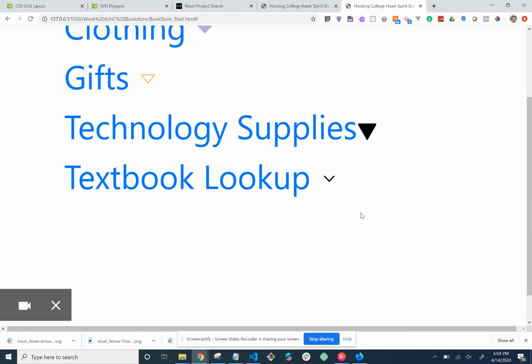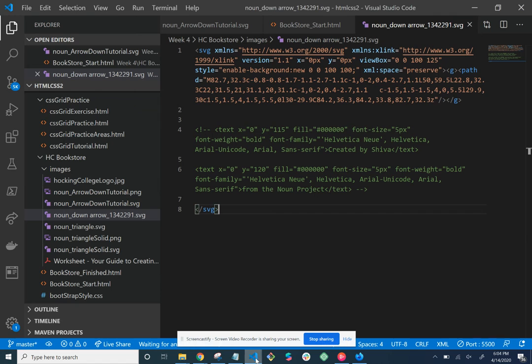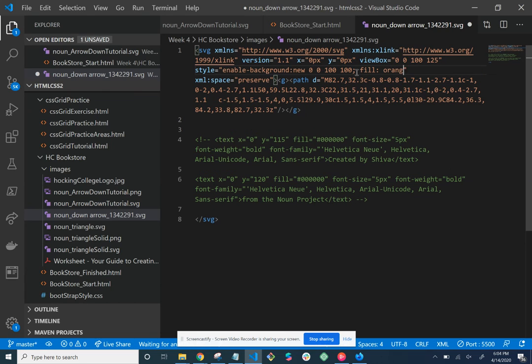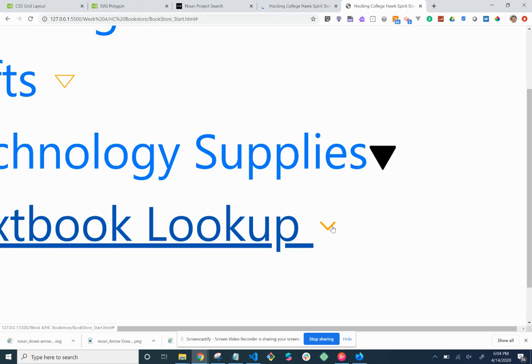So these are a couple ways that you can utilize it. And if I want to change this color, it's kind of doing an inspection on whether there's anything that indicates that it's black. I'm not seeing it. Oh, here's style. It's already got a style tag. So I'm just going to add on to the fill, orange. Let's see if I got that right. Yeah, okay, it's orange now.